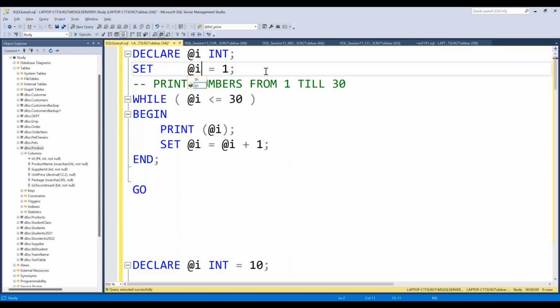In SQL Server, it is case insensitive, but it is better to use the proper casing for the variable. So I'm declaring @I. I'm setting the value of I to 1. I'm saying while my @I variable is less than or equal to 30. I'm initially giving a value of 1. So the value comes for the while loop verification: is 1 less than or equal to 30? 1 is less than or equal to 30.